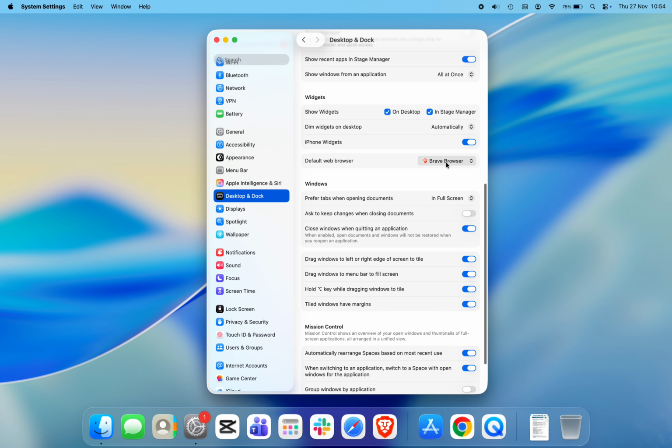Click on the drop-down menu and you'll see all the browsers that are installed on your Mac. Simply select the browser you want to make the default. For example, Chrome, Safari, Firefox, Brave, or Microsoft Edge. As soon as you choose it, your Mac will update the setting instantly.